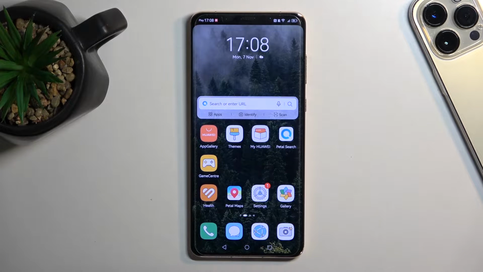Welcome. In front of me is a HUAWEI Mate 50 Pro, and today I'll show you how you can enable and set up your Do Not Disturb mode.